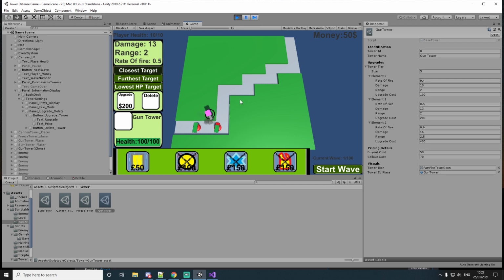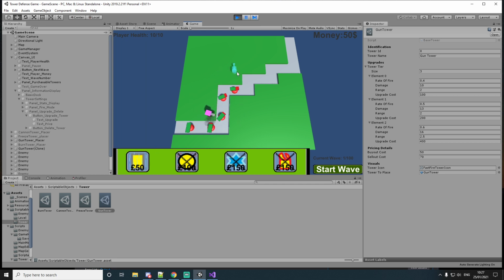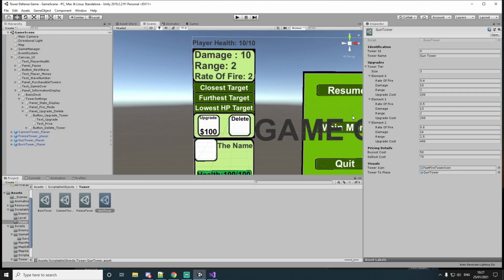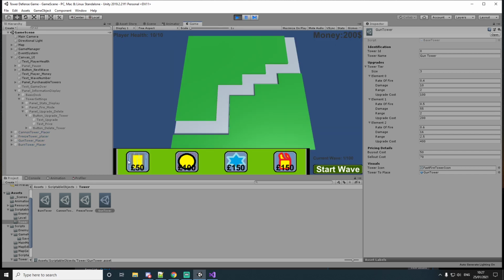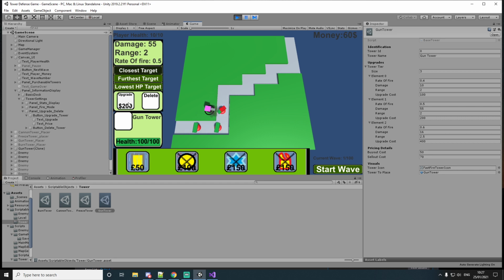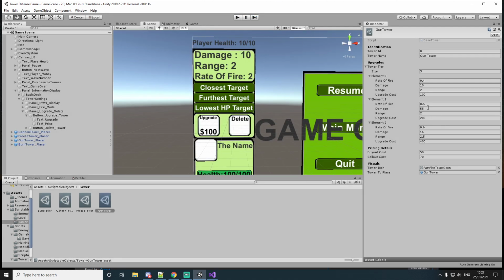And now if you press play, we do more damage. Let's make the damage something more ridiculous for the first level, just to see that it 100% works. Our first upgrade will put our damage at 13, so let's change it to something like 55. Let's start the wave, let him shoot a few times, and then upgrade it. There you go. Works like a charm. So 10 back to 13.